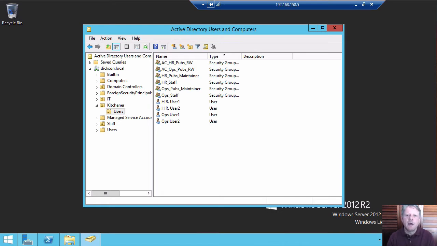Each department is going to have a user that they're going to assign to maintaining their documents. I've already got some users set up, so we're going to be working with HR and Ops. So we've got a human resources staff group. That's going to be the role of most people who work in the HR department. We've got something called HR Pubs Maintainer. That's going to be a role to somebody assigned within the HR department to maintain their documentation. Same kind of thing for operations. So we've got operations staff, and then we've also got the operation publications maintainer.